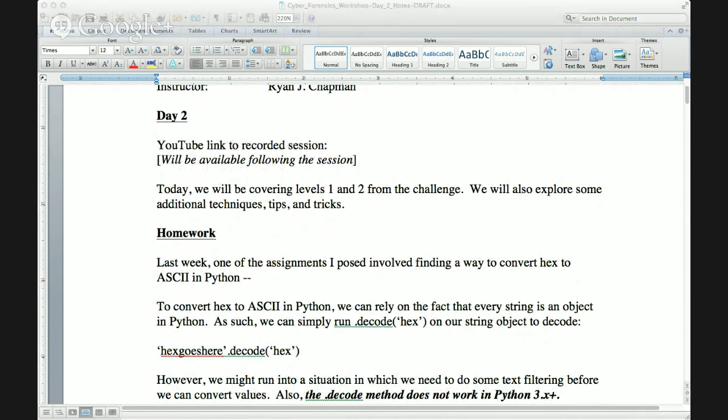And let me just flip the screen back over. So one of the things I mentioned that was a possible homework assignment last time was to learn how to convert hex. And I'm sorry, I had to let my dog out.